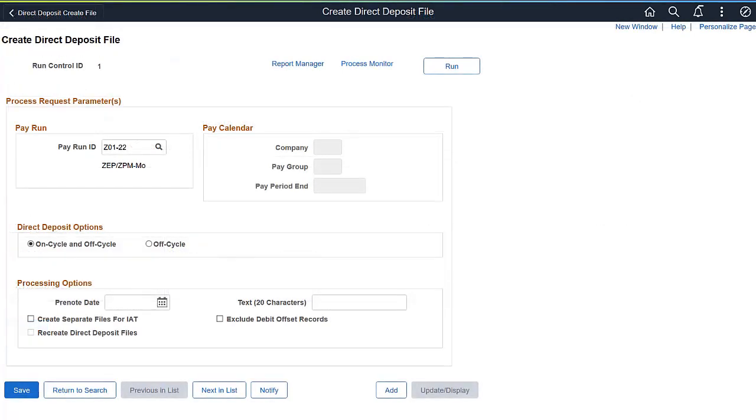On the Create Direct Deposit File Run Control page, the new Direct Deposit Options section supports the new functionality. Select whether to create direct deposit bank files for both on- and off-cycle payments of the selected calendar or just off-cycle payments. For example, you have some off-cycle checks you'd like to pay to employees through direct deposit, and these checks are tied to an on-cycle calendar with on-cycle payments.